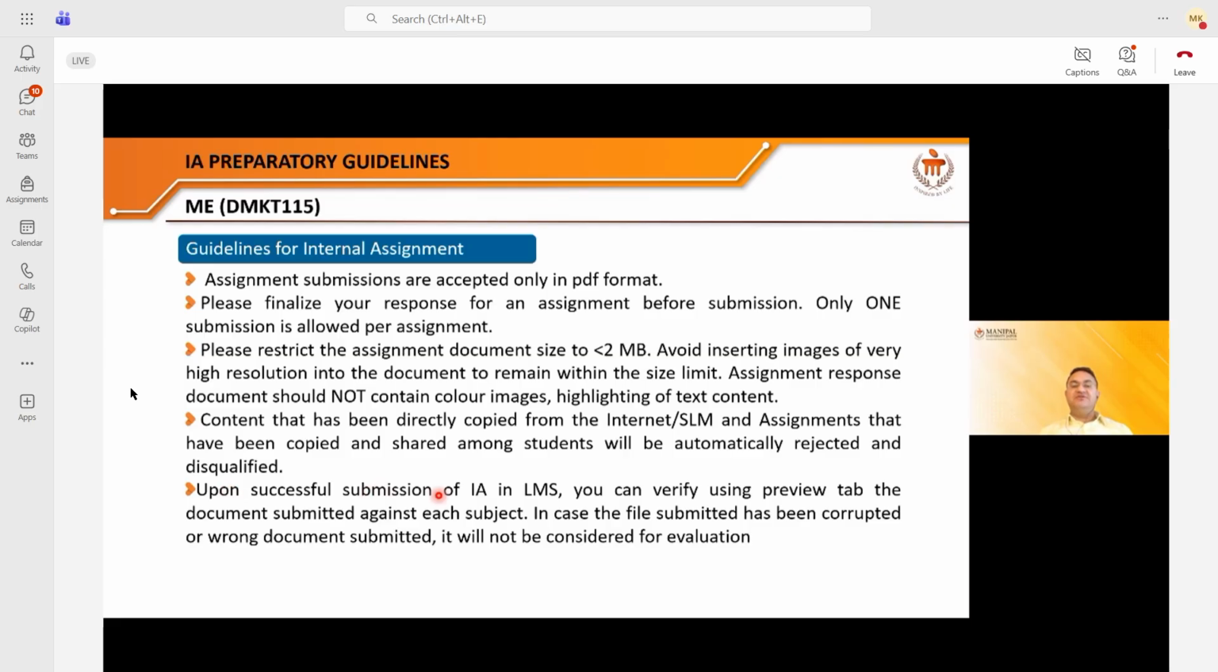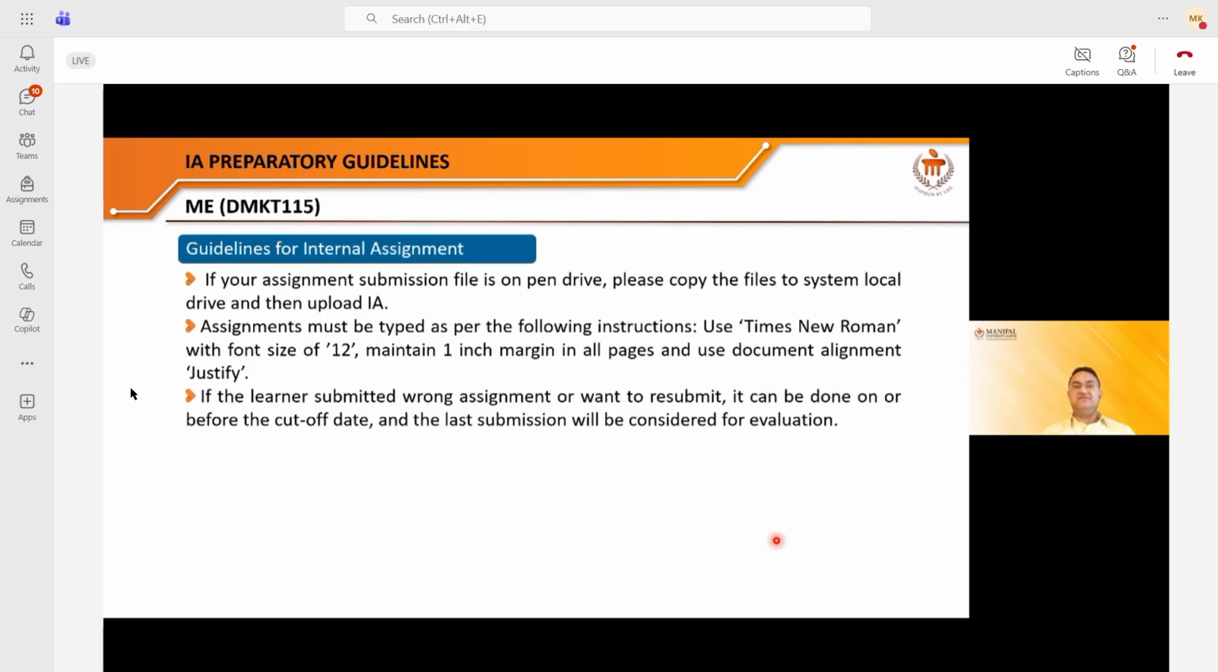Upon successful submission of the IA in the LMS, you can verify using the preview tab the document submitted against each subject. So go to the preview tab and check that the document has been submitted against each subject. In case the file submitted has been corrupted or the wrong document submitted, it will not be considered for the evaluation. If you submit a corrupt file or wrong file, it will not be considered for evaluation and you will be awarded straight away 0 marks.